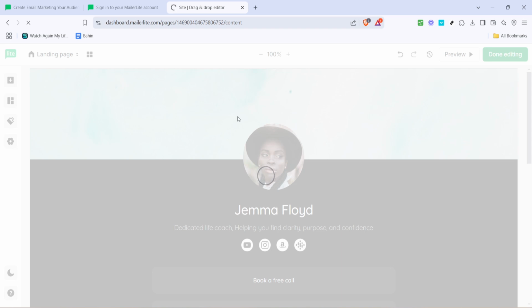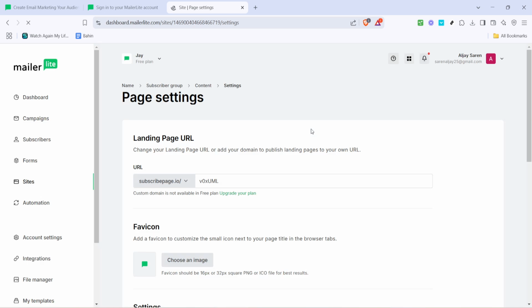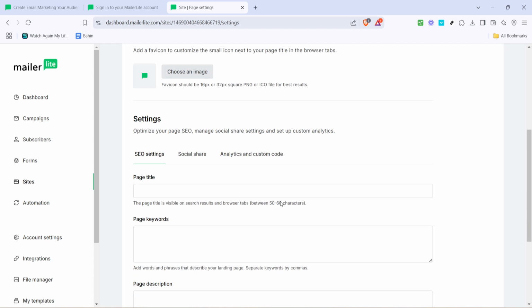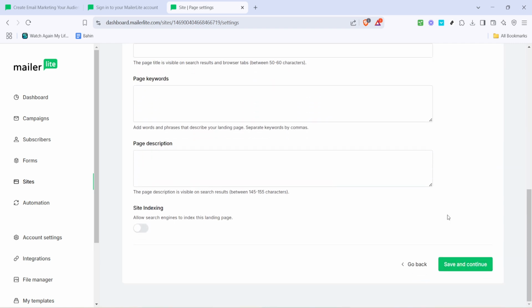Congratulations, you've successfully created a landing page using Mailerlite. This new page can now be used to attract viewers, gather leads, or simply showcase your brand in an exciting, interactive manner. Remember, practice makes perfect, so feel free to experiment with different styles and templates to see what resonates best with your audience.